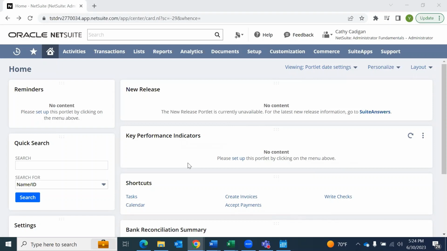Today, I'm going to show you how to add a new user to your NetSuite account. First, before you start, you're going to need a few things. You need the person's name, email, and the role you'd like to give them access to.